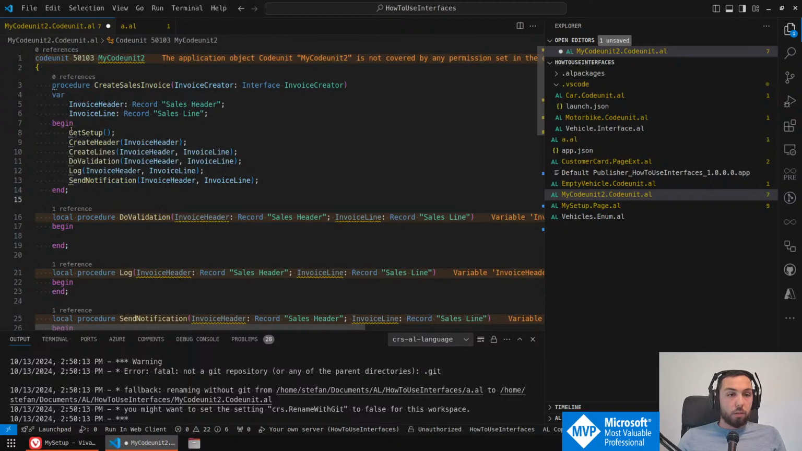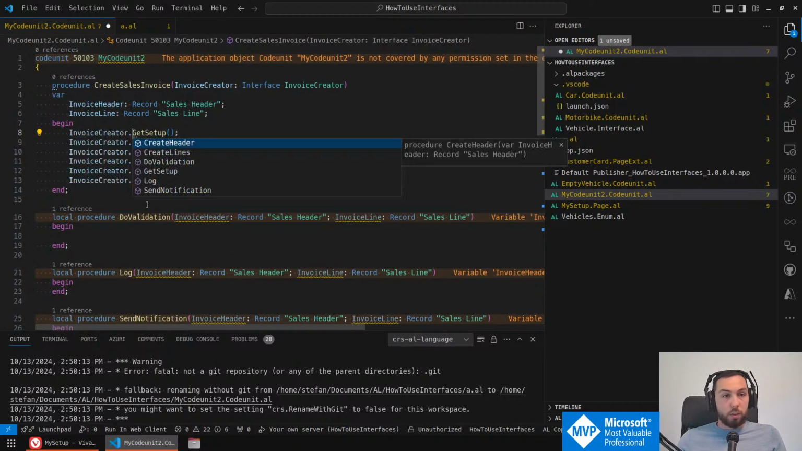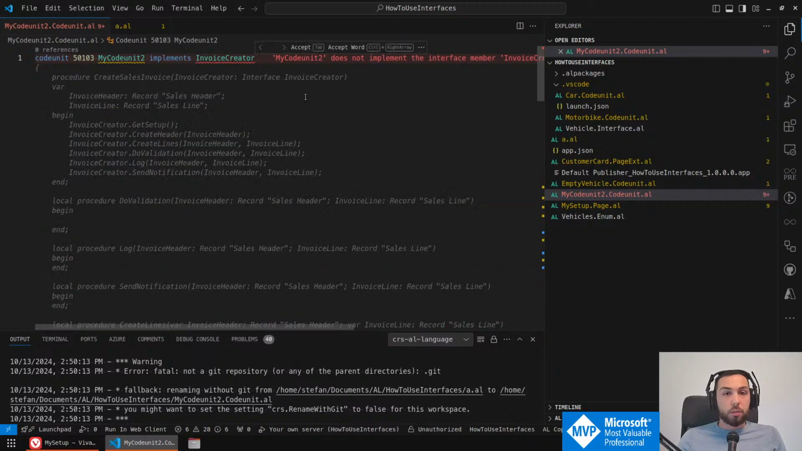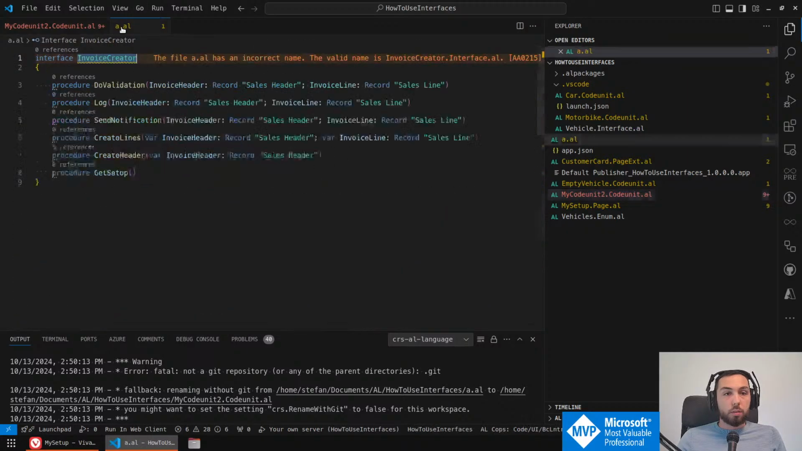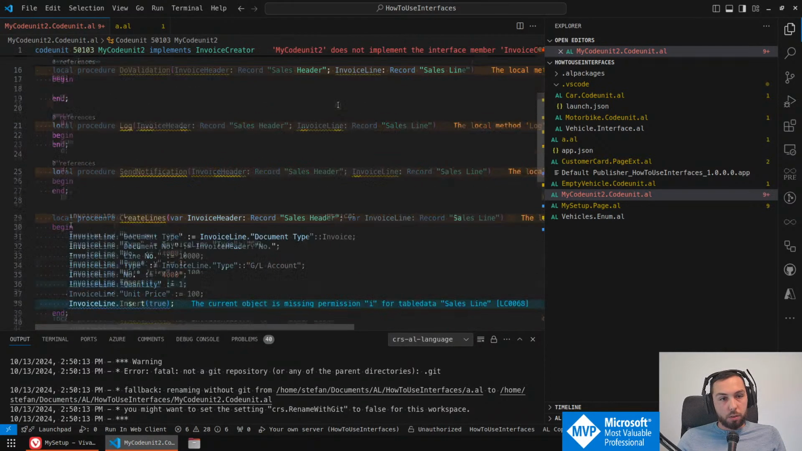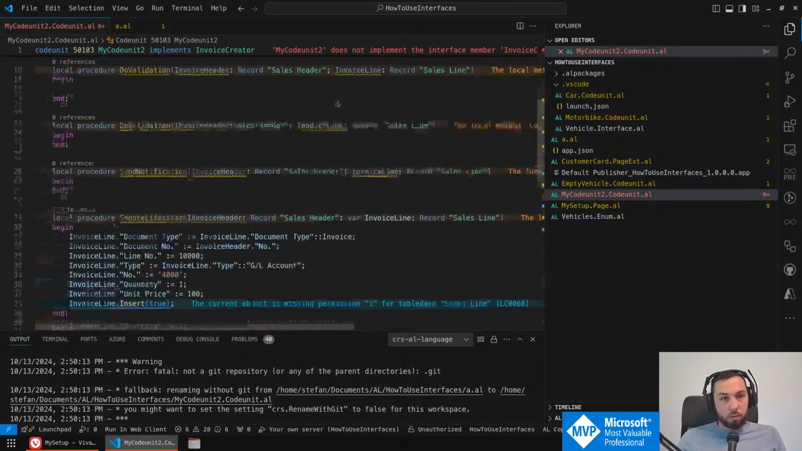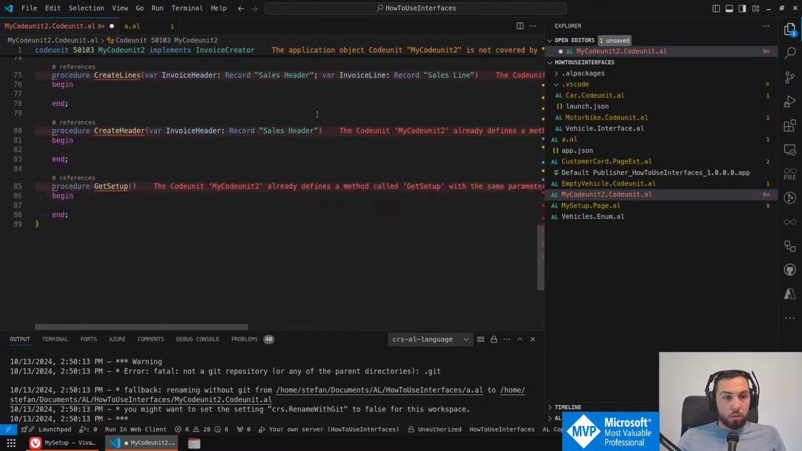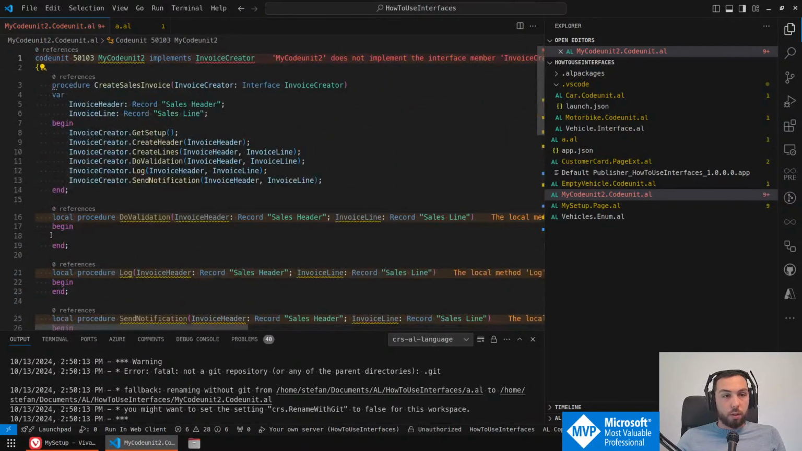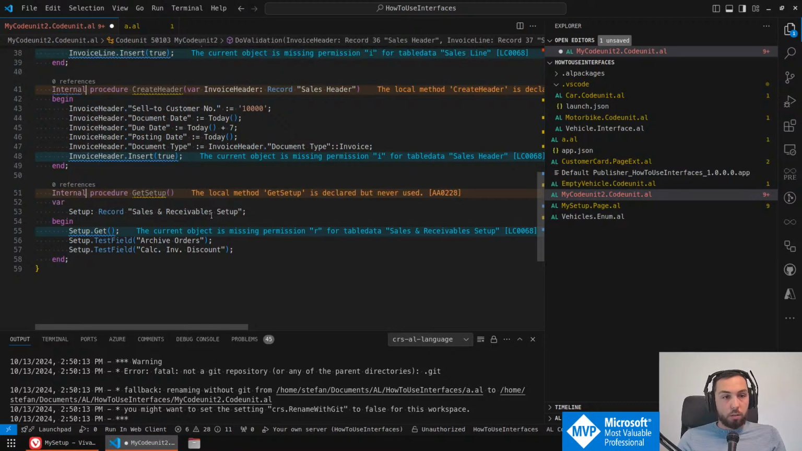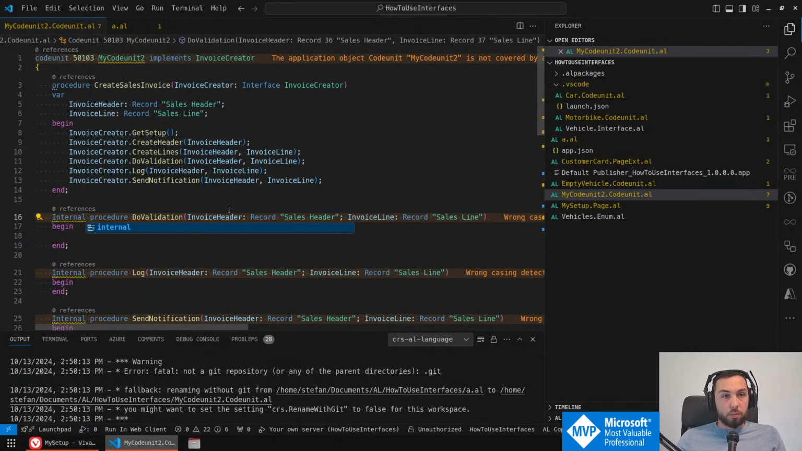Now, just because it's easier, we can also say our code unit actually implements the interface. What's missing here? Oh, then we cannot do them local anymore, but I think I can do them internal. Yeah, that works. Okay.